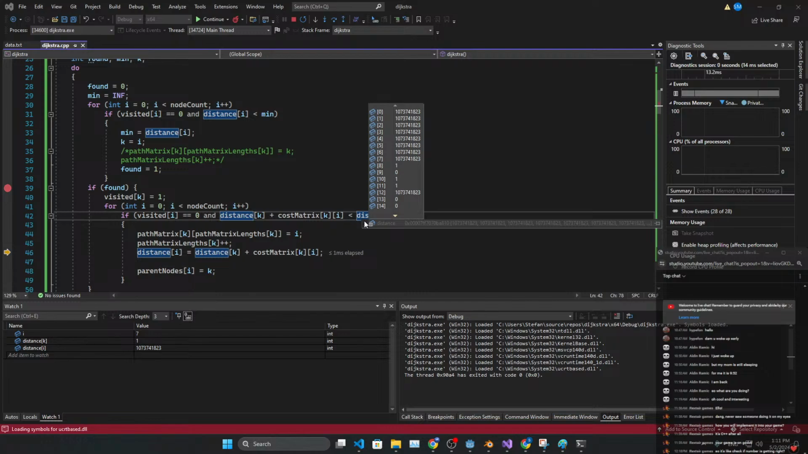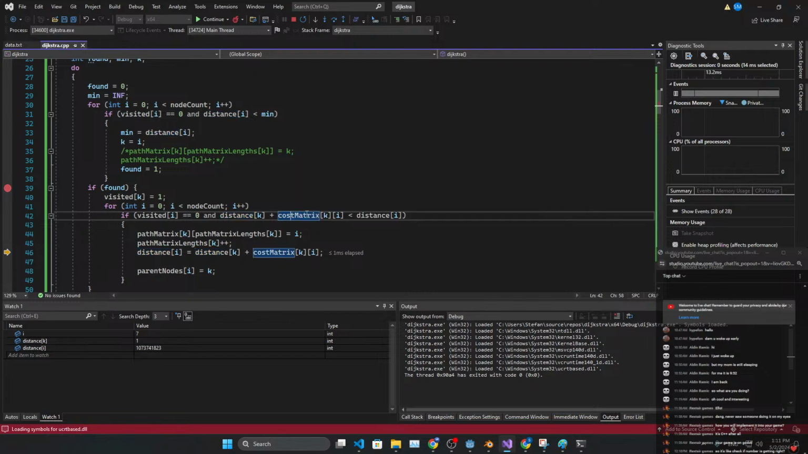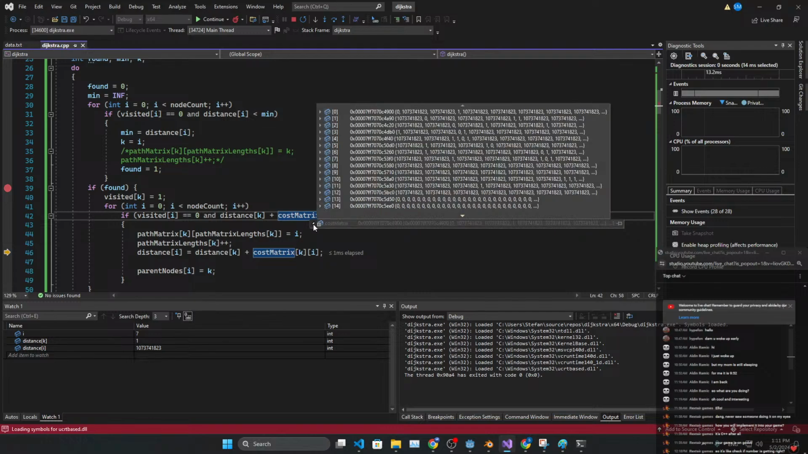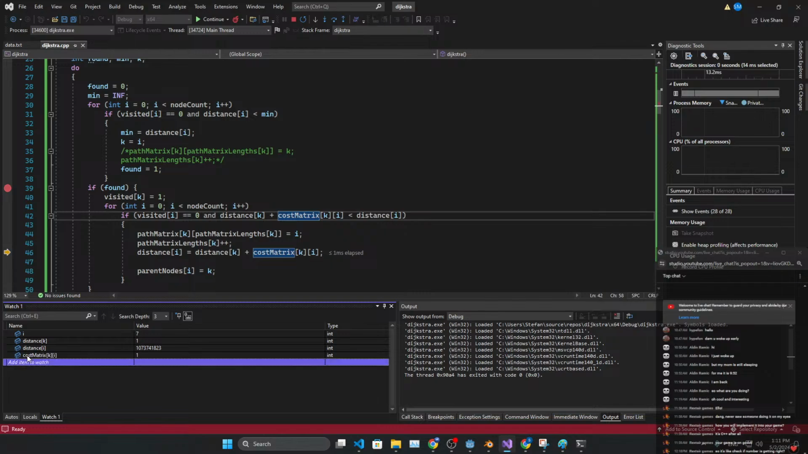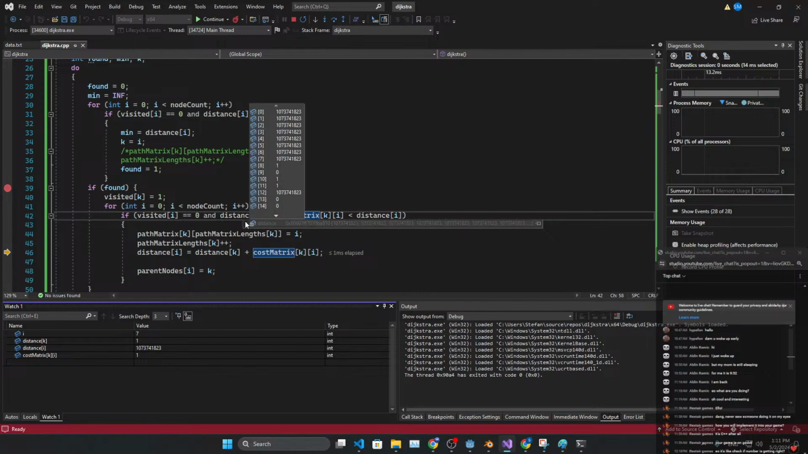Distance I is infinite. Okay. Cost matrix. Cost matrix K I is probably also infinite. No, it's not. Distance K is 1. It finds 2.